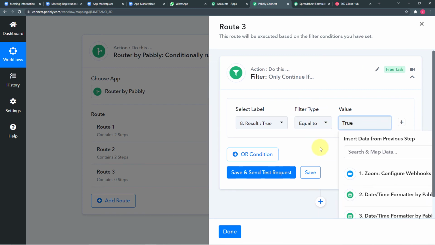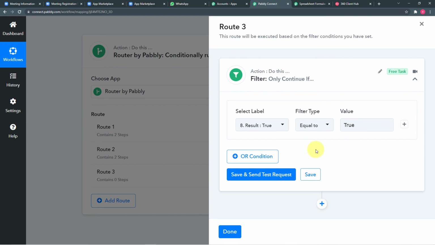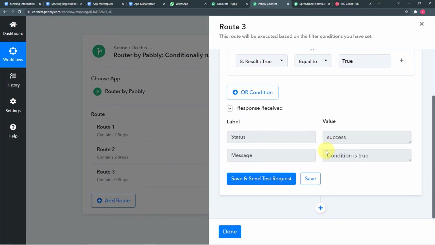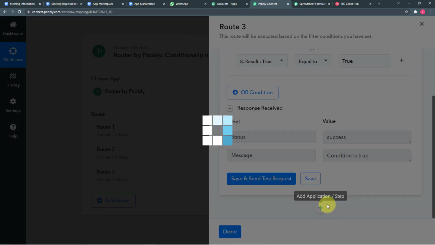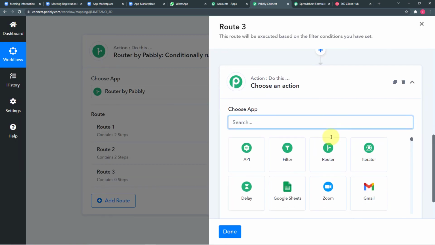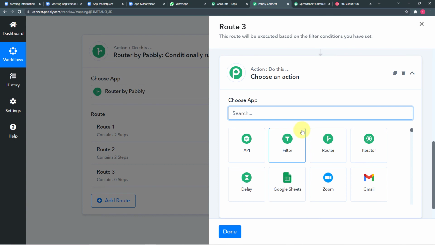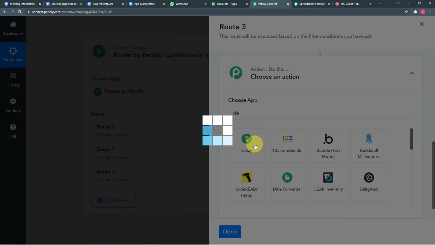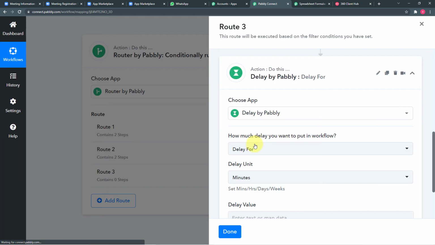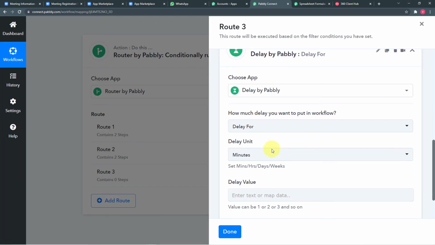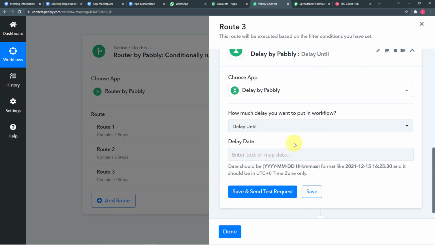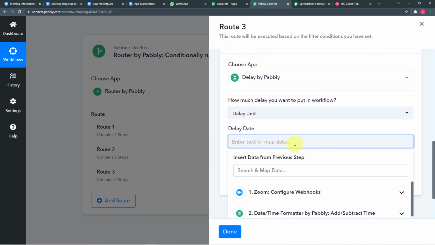So this is the similar process like the first and the second route. Click on save and send test request. The condition is true. Now click on this plus icon and delay the message. So we are going to apply the delay, and we will delay until 2 hours before. Okay, so I'm going to delay it until, so the date would be the date of the meeting.